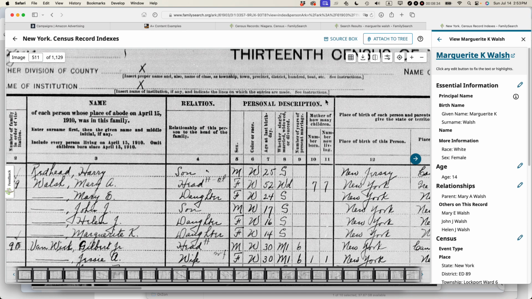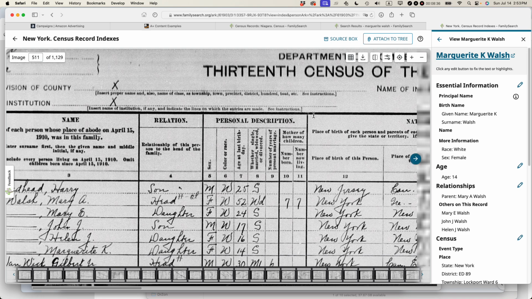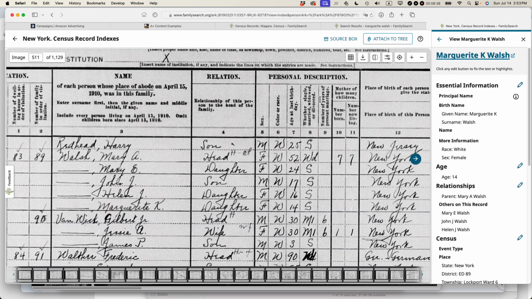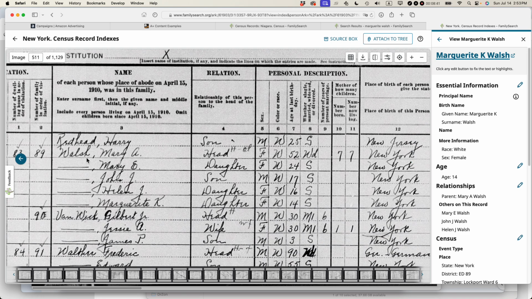And I looked in the 1910 census on FamilySearch. It showed up in a nearby town. You can see the family, Walsh Mary A, so that is the mother, listed as the head. The 1910 census actually had a question about whether they were married or widowed or divorced. And you can see there's a WD here, which means Mary was widowed by 1910. She's 52 right here.